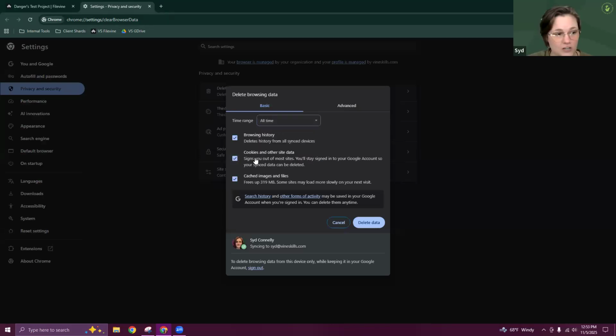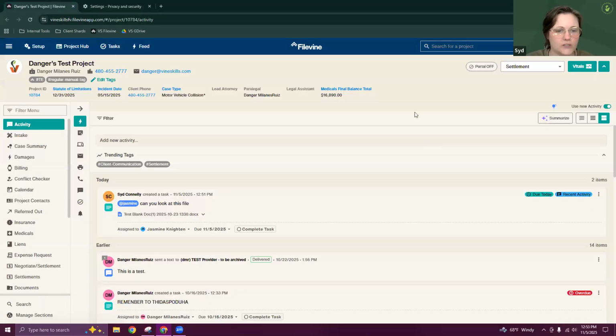You are welcome to uncheck your cookies because if you're like me and hate getting signed out of everything, I don't blame you. But definitely do your browser history and especially your cached images and files. We're not removing anything, we're not deleting anything. This is just a web-based software, so it's caching a lot of information. When I delete this data and I come back to my Filevine, I'm going to give it a nice refresh, and you should hopefully be seeing things function normally.